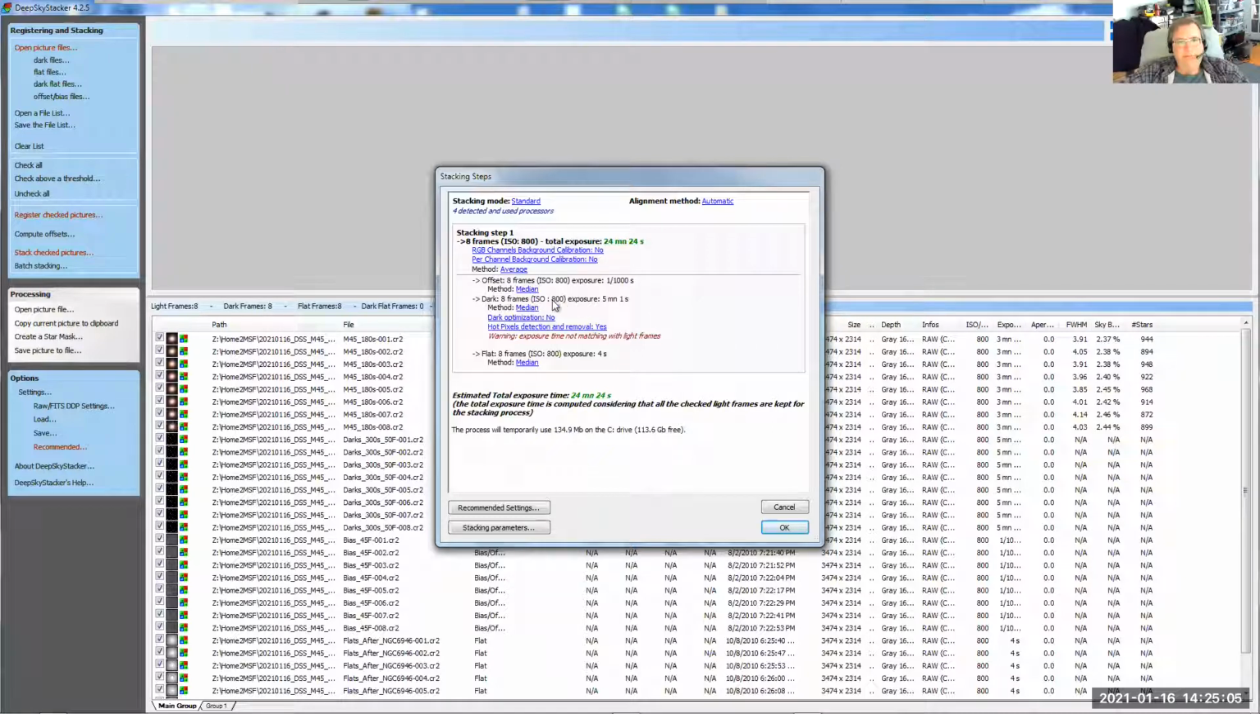8 dark frames, again, 800 ISO. And then got 8 flats down here. And then up here, we got 8 light frames. Let's see. It tells you the total exposure time, and it tells you how much disk space it'll use, all this stuff.